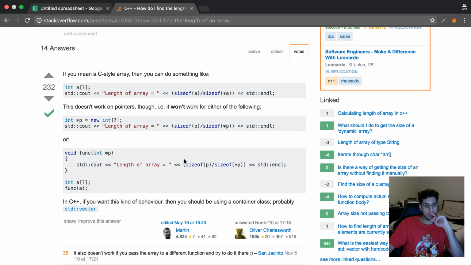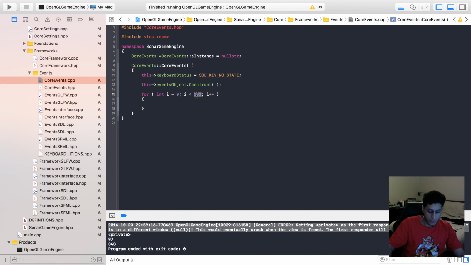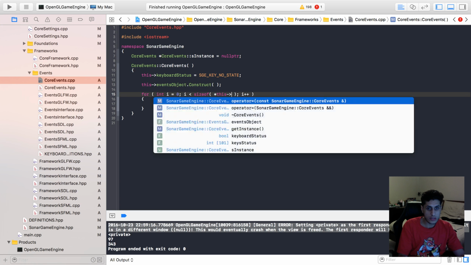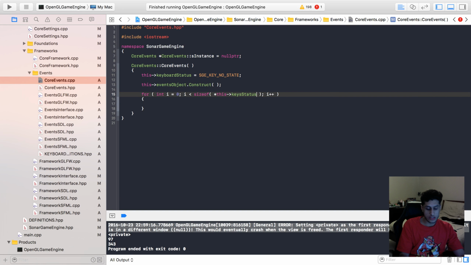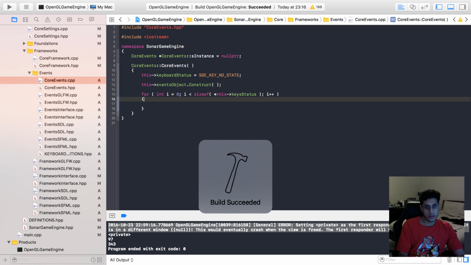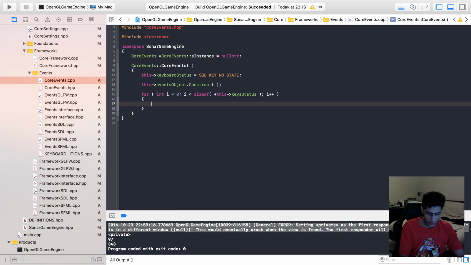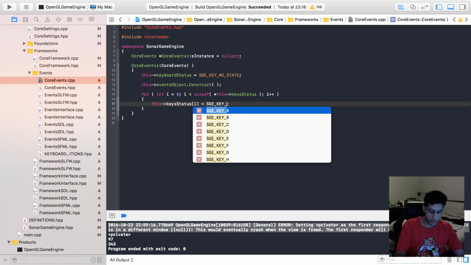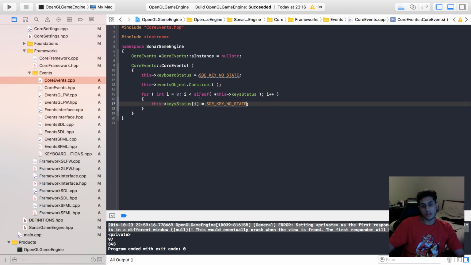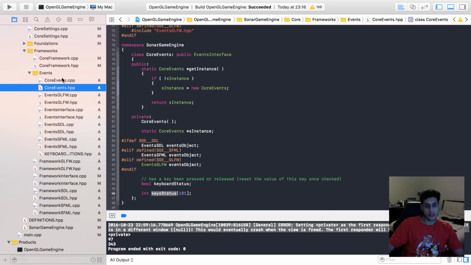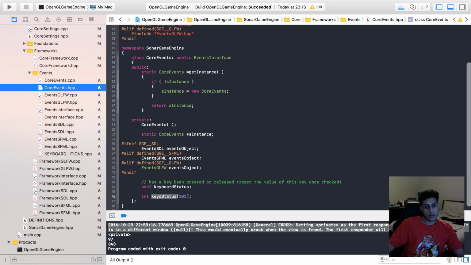Size of P. Size of asterisk this key status. So in here, what I need to simply do is this key status equals SG_key_no state. So initially they're not going to have any state. And then we need, what other methods do we need?